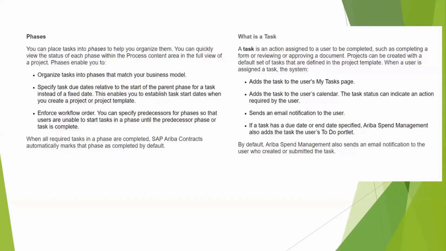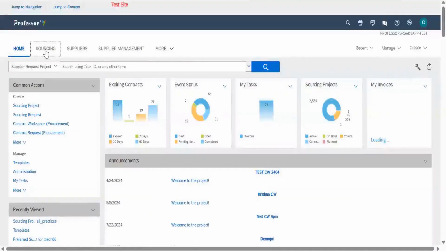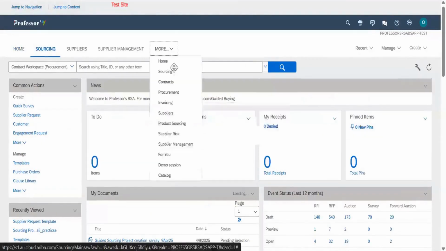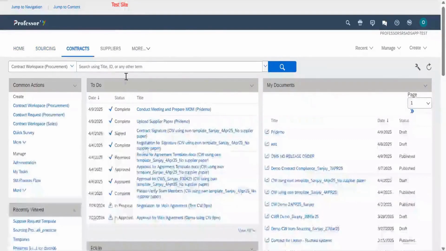Optional tasks means these do not need to be completed. Optionally, if you want to use them, you can use them. That is called optional tasks. If you click on required, all the required tasks will be shown. If you want to look at both, you click on required and optional.